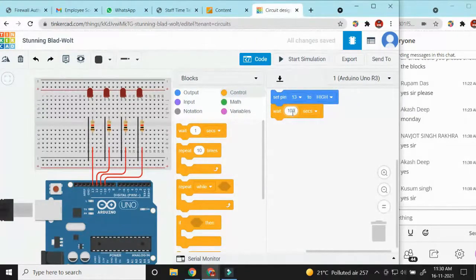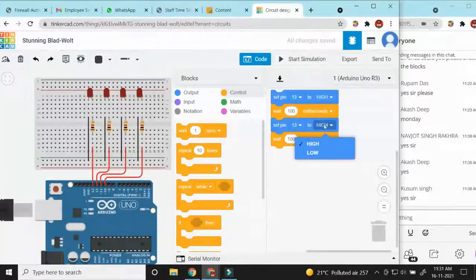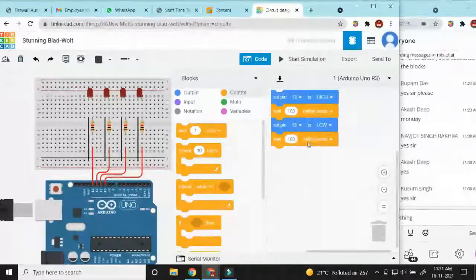It's up to you which delay you want to set. I am setting 100 milliseconds. It is enough. I will add two more blocks right here. I will select this and duplicate this block, and place it right here, changing the high position to low. This delay will be set as 100 milliseconds. I am not changing it.